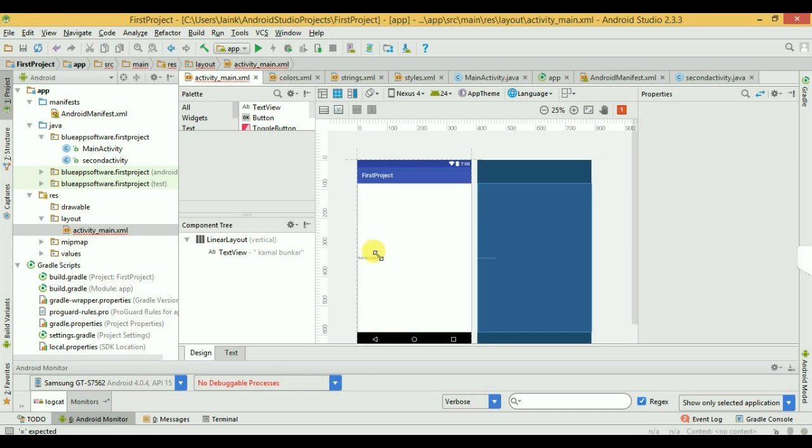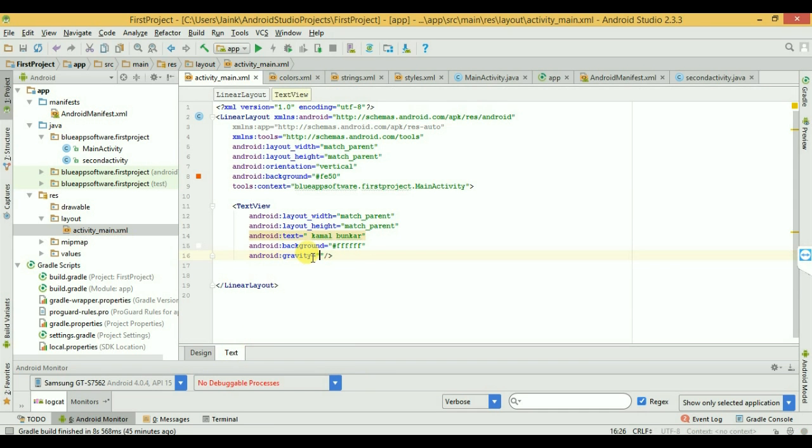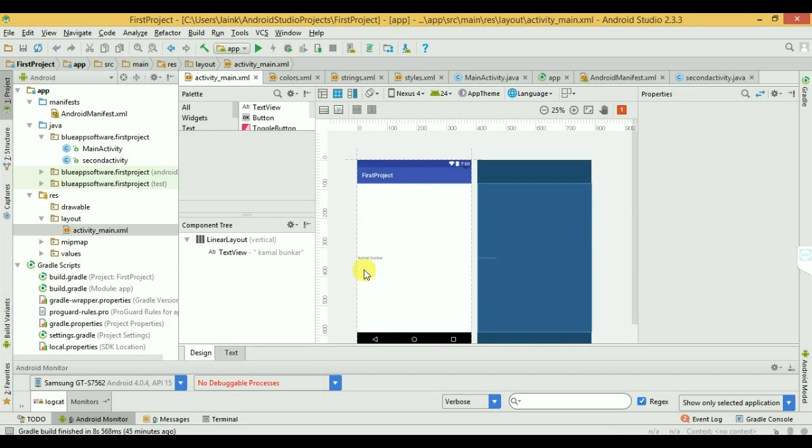So if you put this gravity as the center, okay, there are multiple options for center. You can set only the horizontal center, you can set the vertical center, or you can set both. Okay, so if you put the center only, this text becomes centered in this text view. Okay, so this is about the simple gravity.